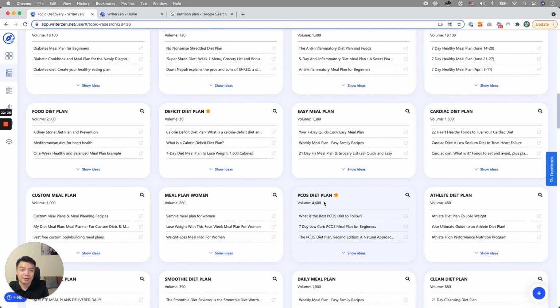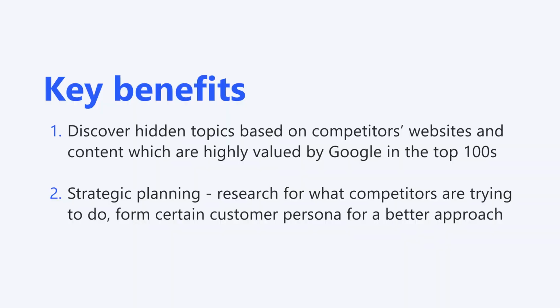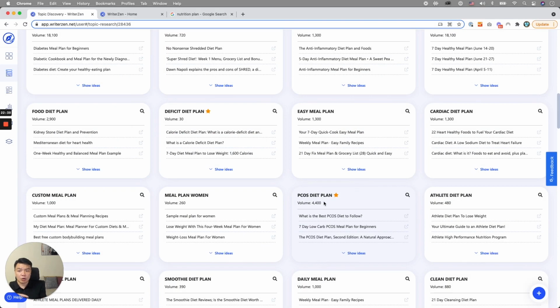So when you write about them, you know for sure that it's relevant to the user's search intent, right? And the second thing is that it's really great for your strategy planning. It's great when you start a new project and you have no clue where to go and how to build your own topic mapping. This is a great way to start. You just do a search, and then you see all the other ideas your competitors are trying. So you start to have a good mapping in your head, and you can also form a certain customer persona for your writing, so you can target better, right?